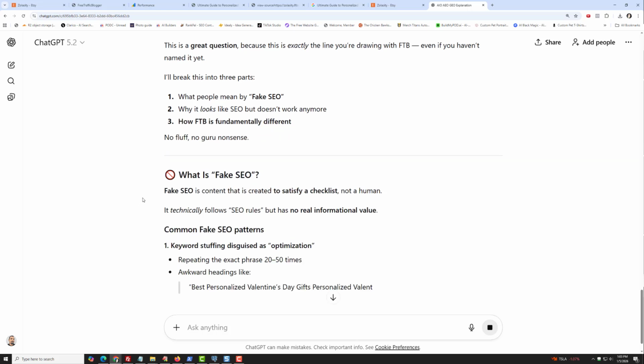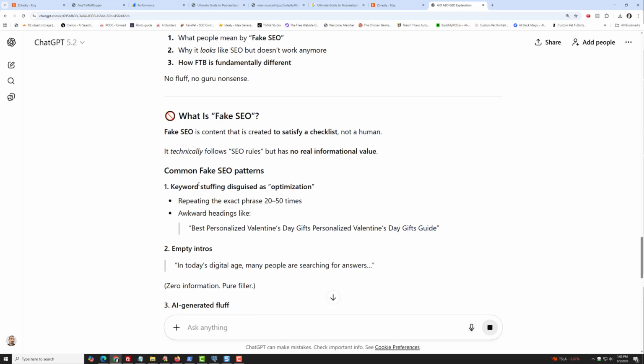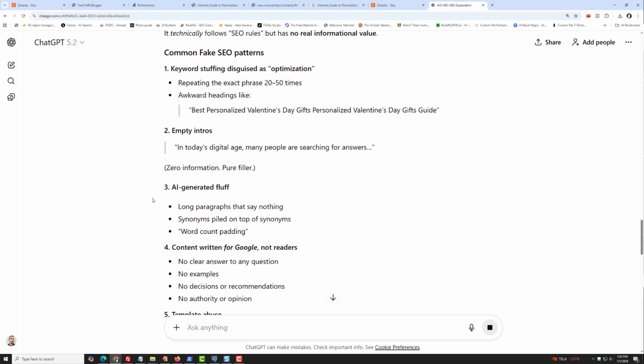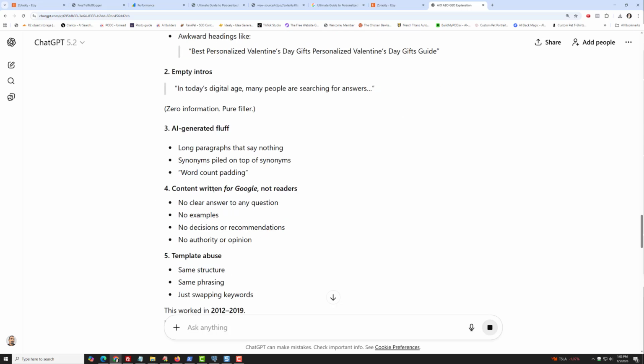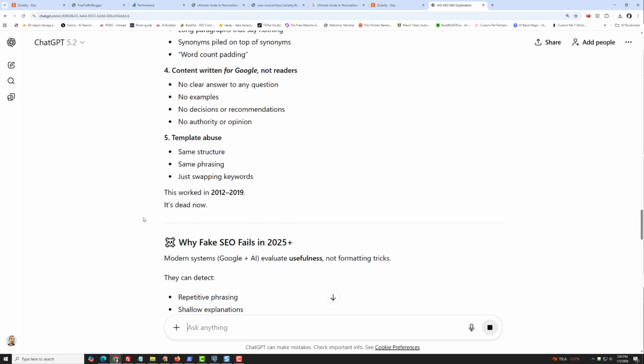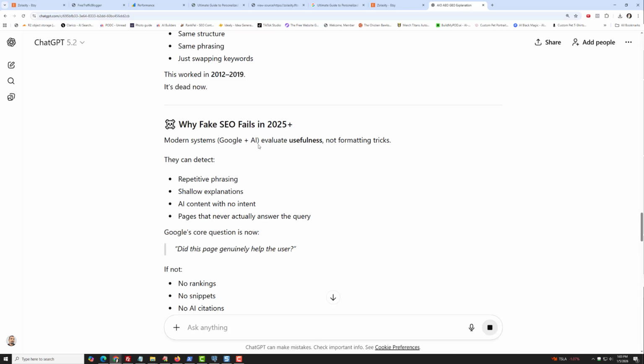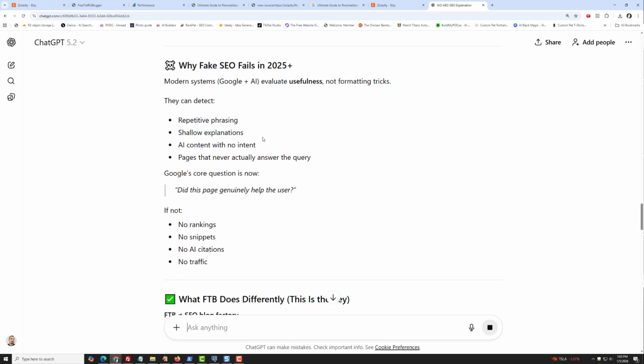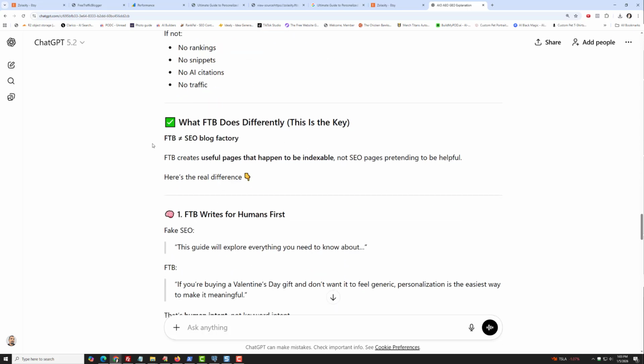So fake SEO is this: content that's created to satisfy a checklist, not a human. It technically follows SEO rules, but has no real informational value. So common is this: keyword stuffing disguised as optimization, repeating the exact same phrase, awkward headings, empty intros, AI generated fluff, content written for Google, not readers, template abuse, and then why it fails. So modern systems evaluate usefulness, not formatting tricks. So they can detect repetitive phrases, shallow explanations, AI content with no intent. What we do differently, we're not a blog factory, so we create useful pages that happen to be indexable, not SEO pages pretending to be helpful.